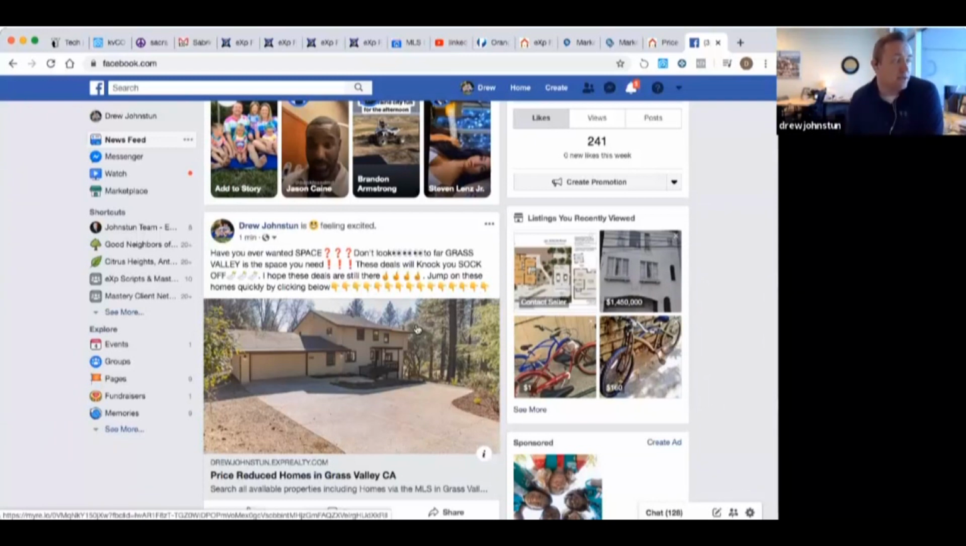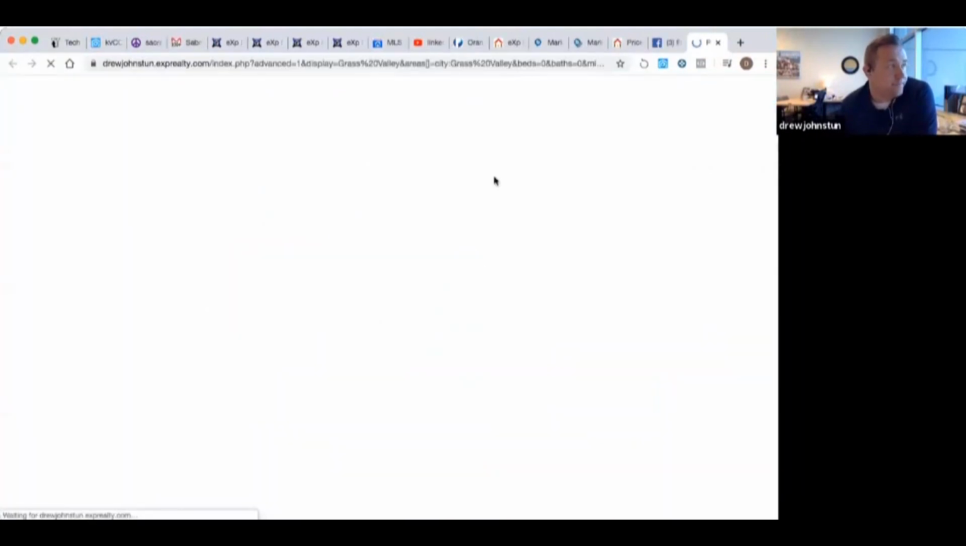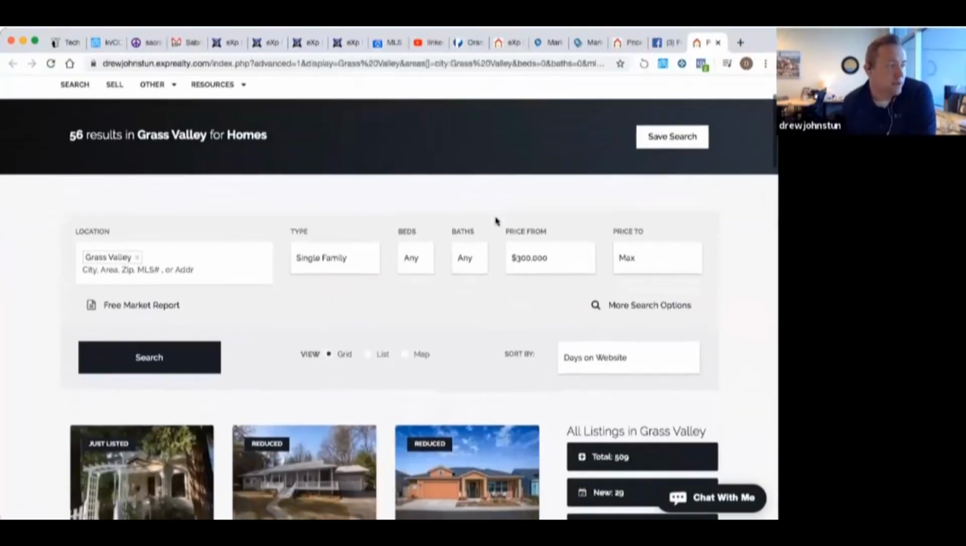But I can go and post this exact one into a Facebook group of Grass Valley Homes that I started, and I have 200 people that are looking on it, and I can post it. And all they have to do, they'll go and click on it, and if you see, it goes right back to the squeeze page that we just created.